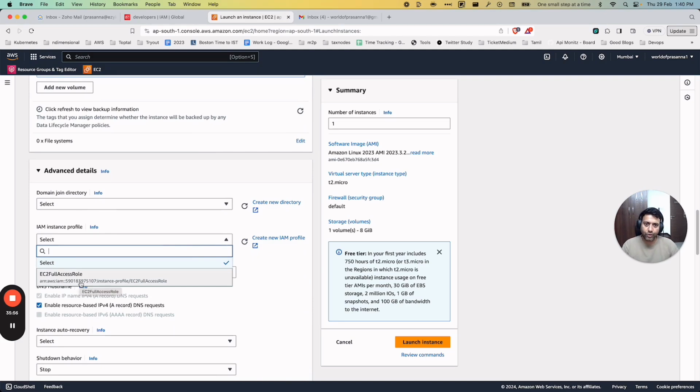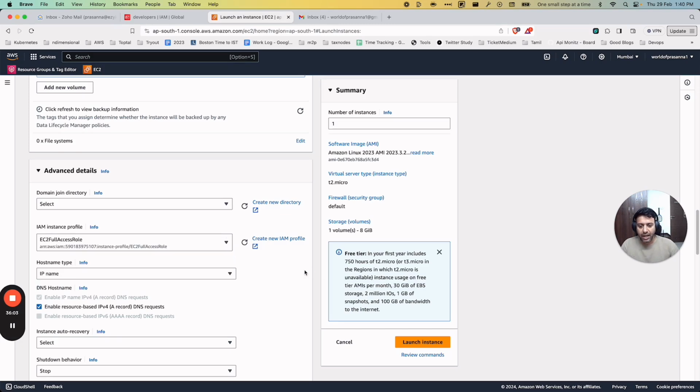In the IAM instance profile, you can see the instance profile which we created, which is the EC2 full access role. If I give this, then by default, whatever EC2 instance we are going to create will have all the permissions to manage the other EC2 instances. It is as simple as that. When creating the instance itself, we have to define all those things. If we do this, we don't have to create a new access key and secret key, run the AWS configure command, and copy the keys there. All those things are not needed. We just have to select this IAM instance profile.